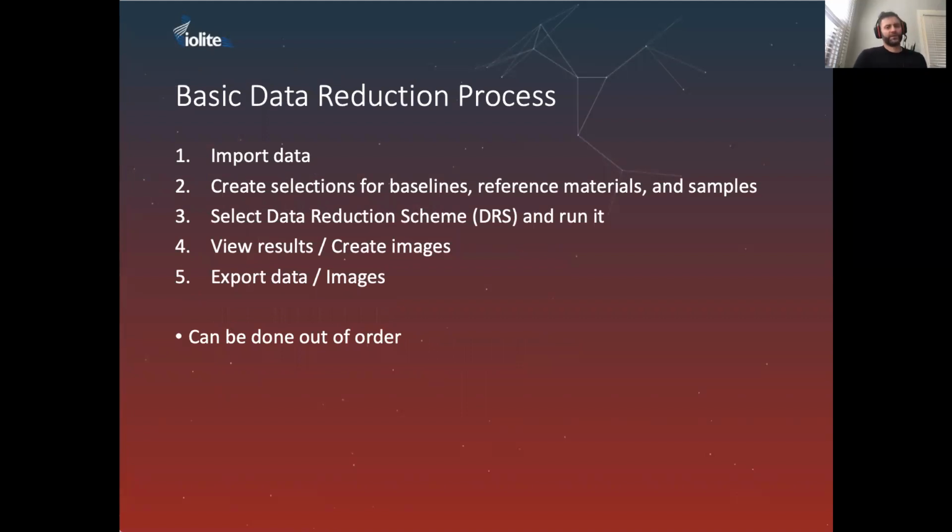So now that we've got the terminology out of the way, we'll look at the basic data reduction process. So the basic steps that you would take in any experiment would be that you import some data, you create some selections for your baselines, your reference materials, and your samples, and then you select a DRS, a data reduction scheme, and you run it. And then you would view your results, and then you'd export your data.